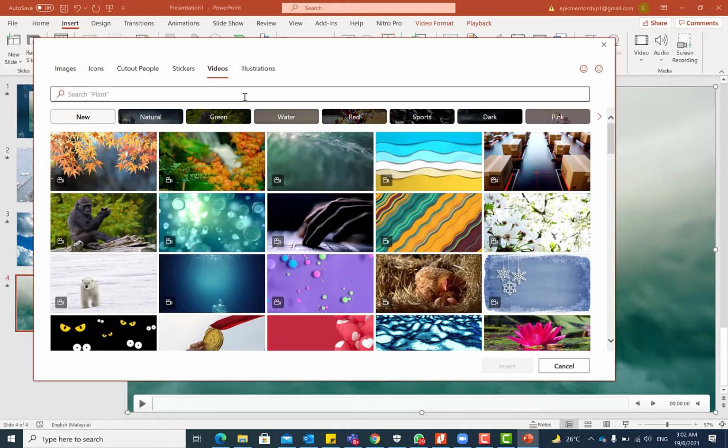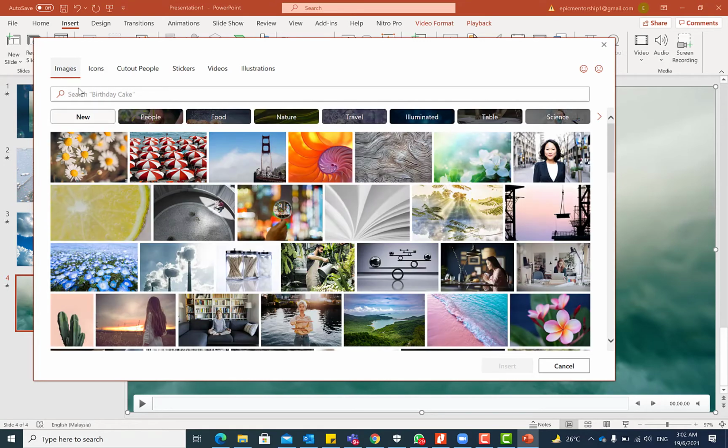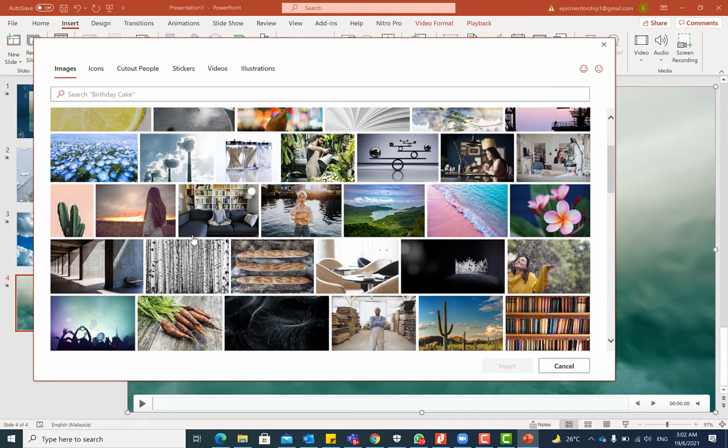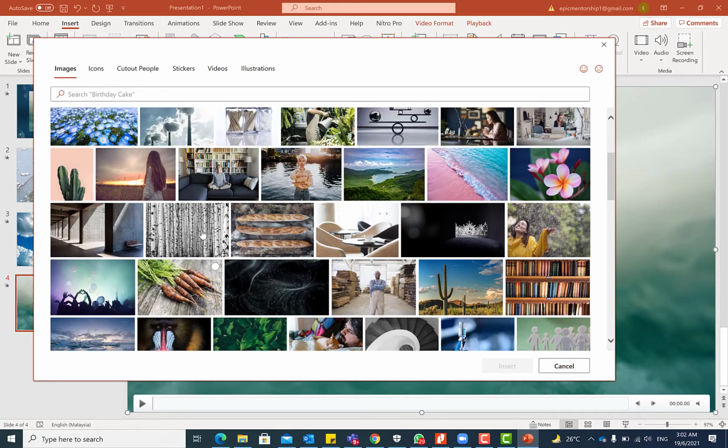insert. While you are here, other things you may see and may be useful to you are to your left. You can see images. These are stock images that you can use for your presentations according to your liking.